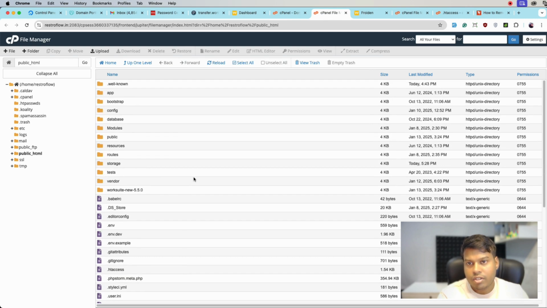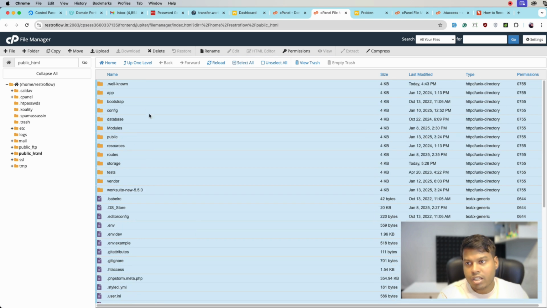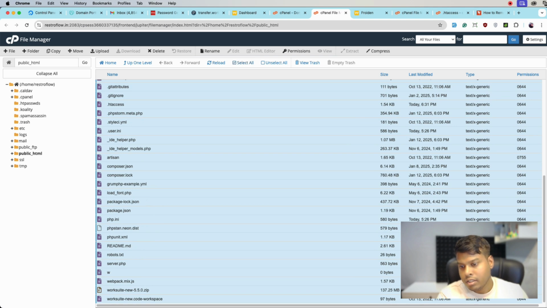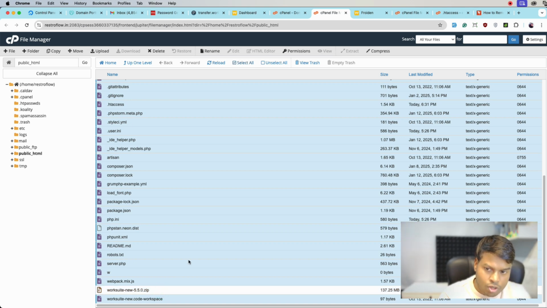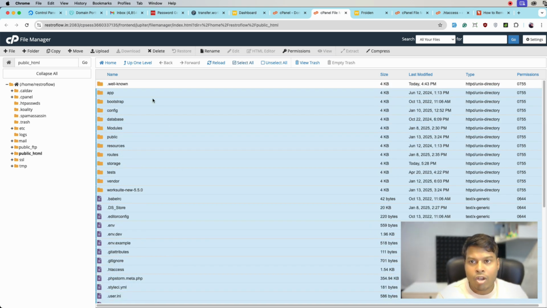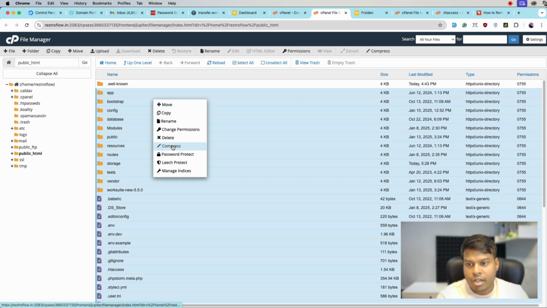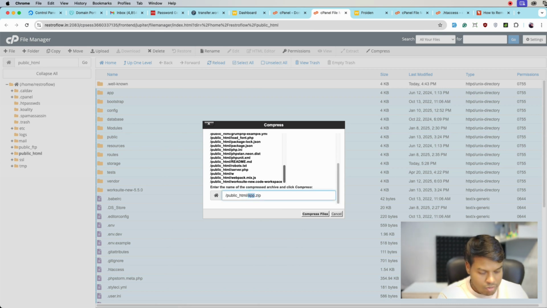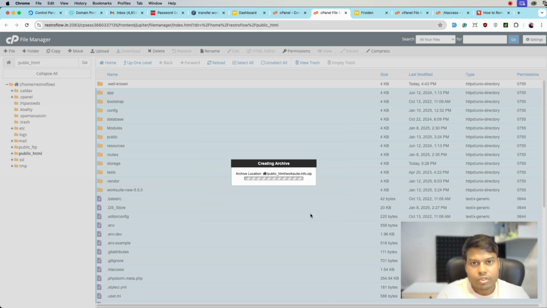Here are all the files. We will select all files from here. I will be skipping this part also, which I used for the installation. And now I will zip this complete folder. Let me compress, zip, and name it worksuite.info.zip and compress it. It will take some time.